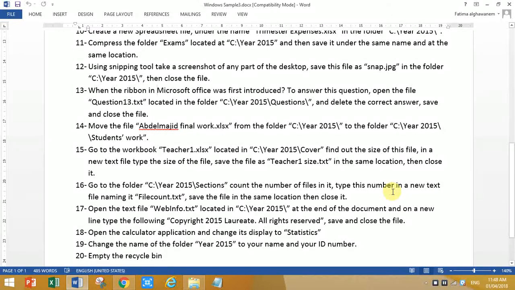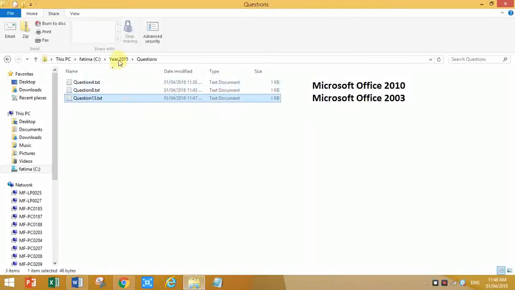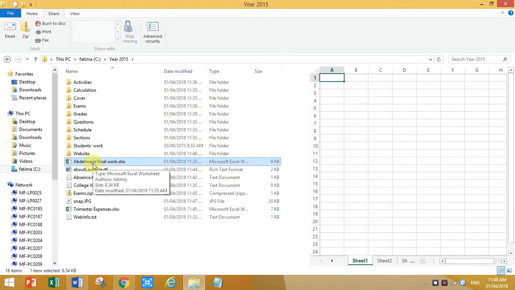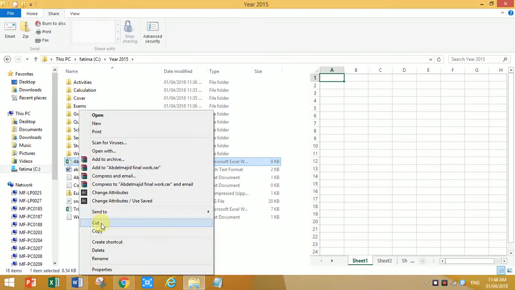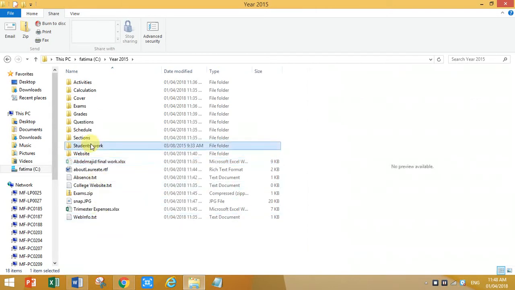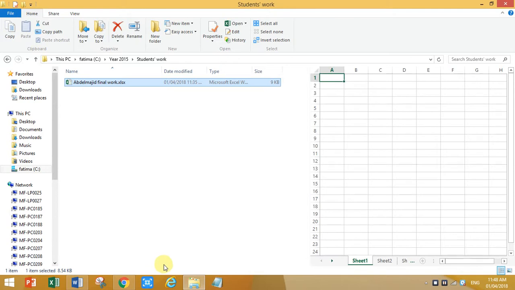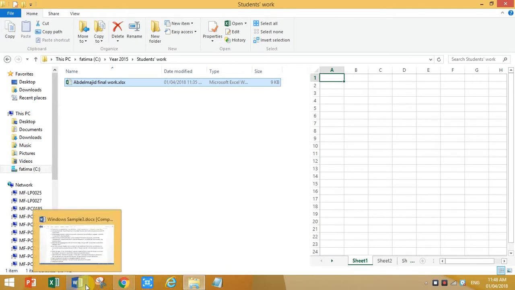Question 14. Move the file Abdelmajid.xlsx from the folder. We have this folder. I want to move it to students. Let me see. Do I have the file Abdelmajid? Yes, that's it. I want to move it to students. This is the folder students work. Or let me do it the long way. Cut, student works, and I will click paste. You can do it another way, drag it and take it there. The same thing, girls.